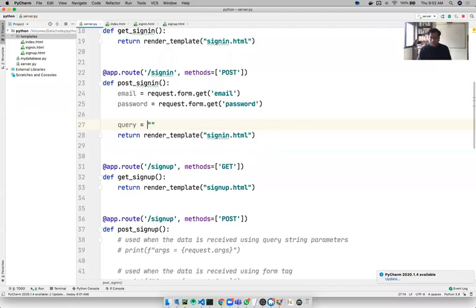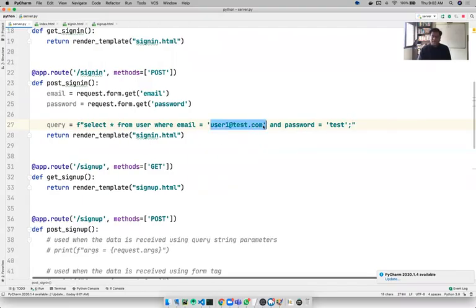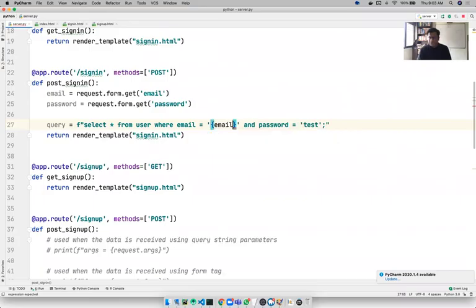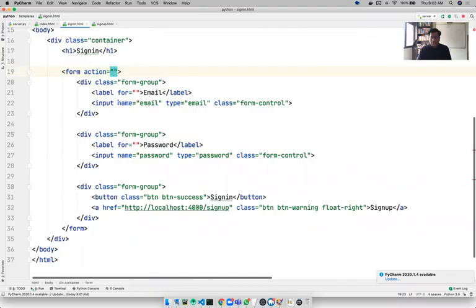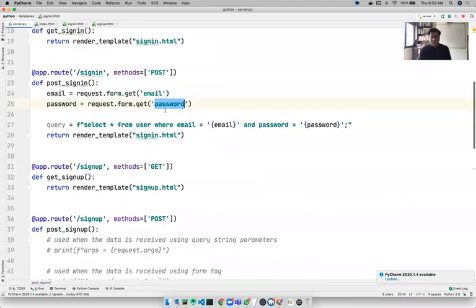So this is the query. I'll create it as a formatted string. This is where I want to get the input from user, which is email. And this is where we'll get the input from user, that is the password. If you're wondering, how do I know that this is email and this is password? It's just because in my signin.html, we have used name equals to email and name equals to password. So both of them we are using here.